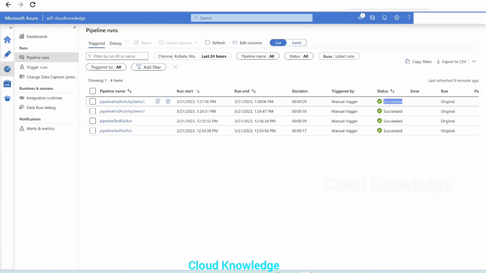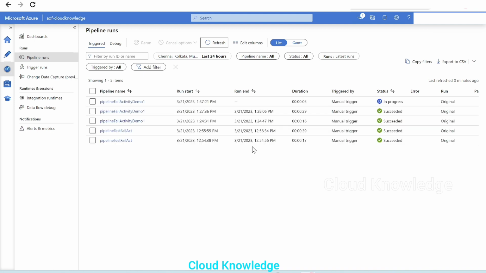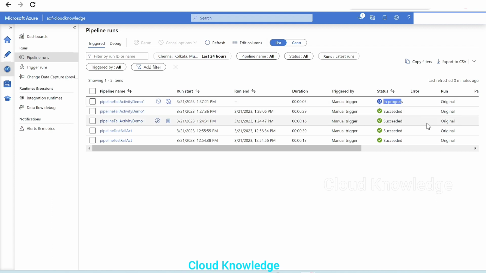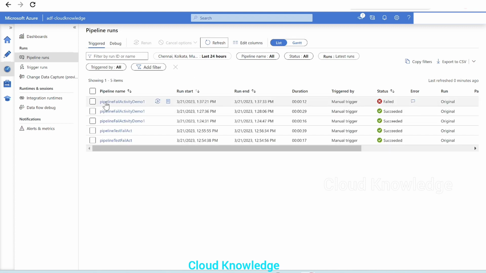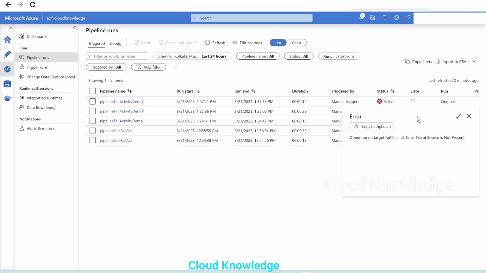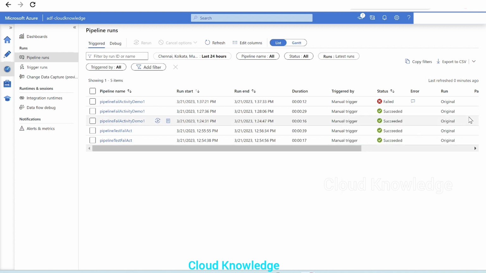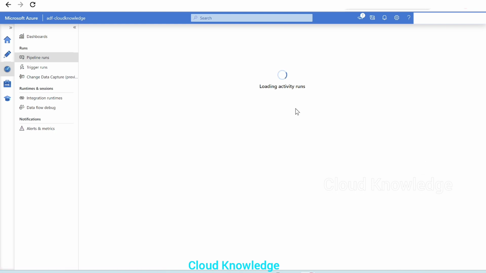And we'll go to the monitor section and click on refresh. We could see the pipeline fail activity demo 1 is in progress. Let's wait for its completion. And this time the status of the pipeline execution should not be succeeded. It should be failed with the error message. Let's wait. Click on refresh. Yeah, so this pipeline failed. And if we click on the error message, it has given us the error message as "false file at source is not present". This is the error message which we configured in the fail activity in the false block of the if condition activity, right?